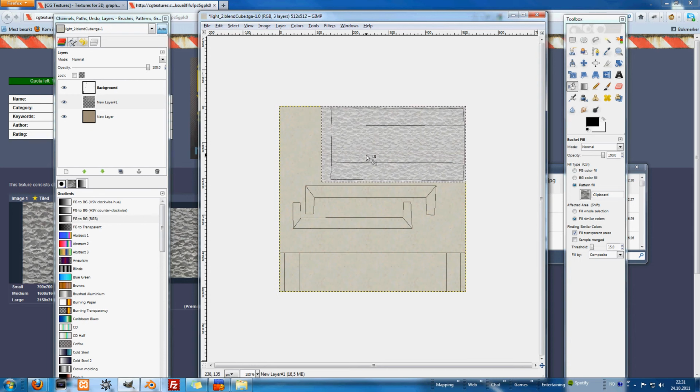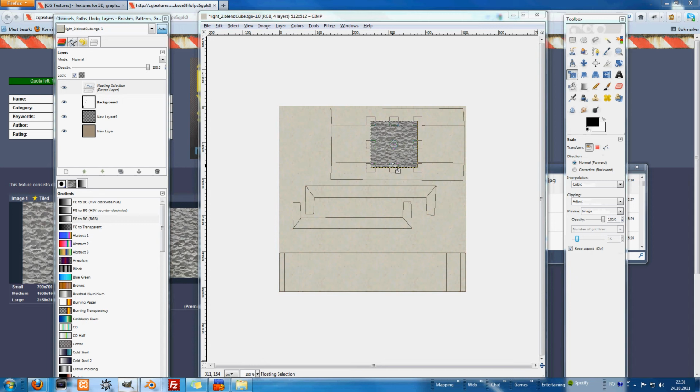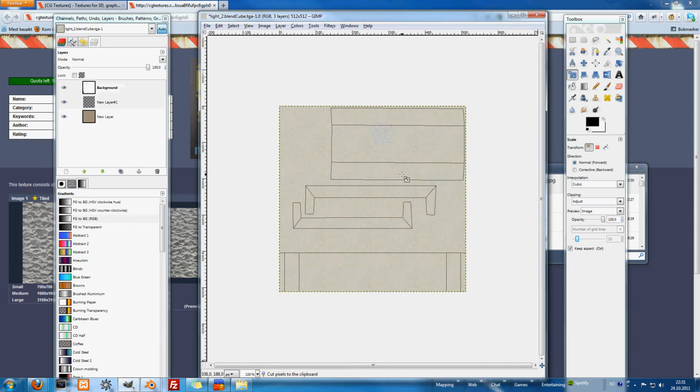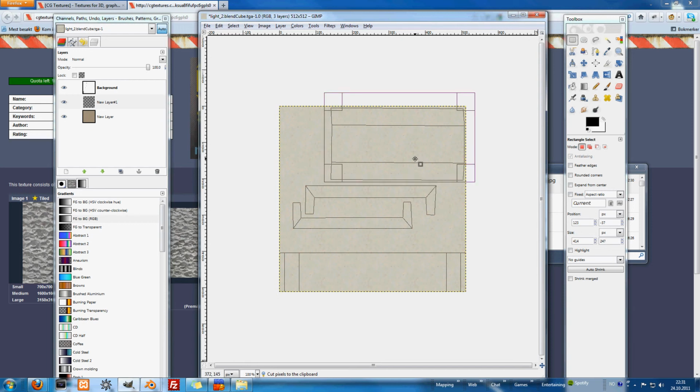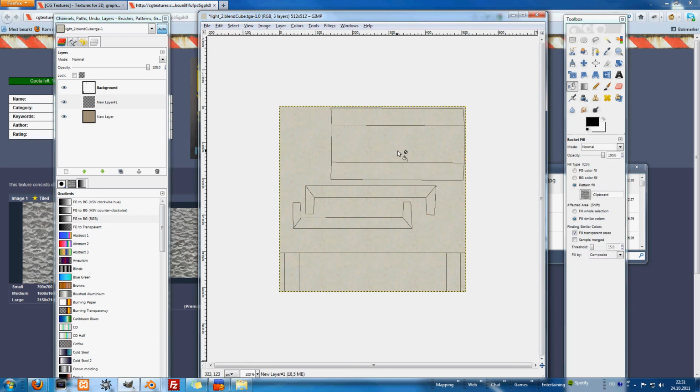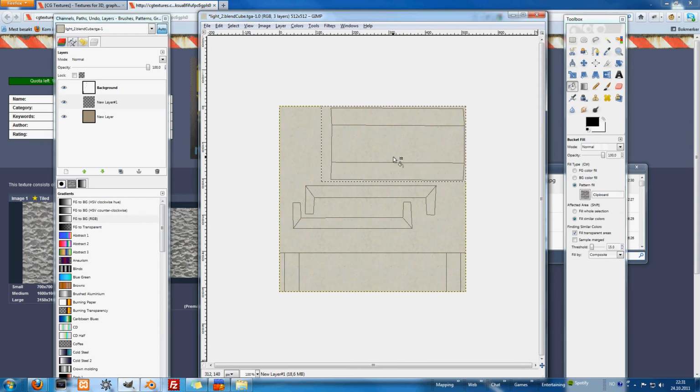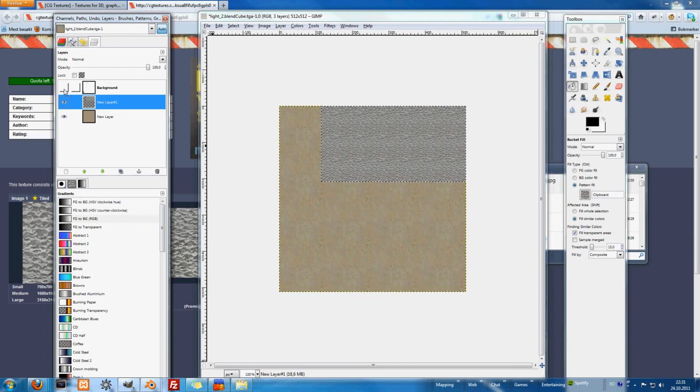Right. I think the texture is a bit too big at the moment, so I will take it in, and I'm going to resize it again to 1/2 of the size, and I'm going to use the bucket and do it again, fill it again. So there you go, that's okay.